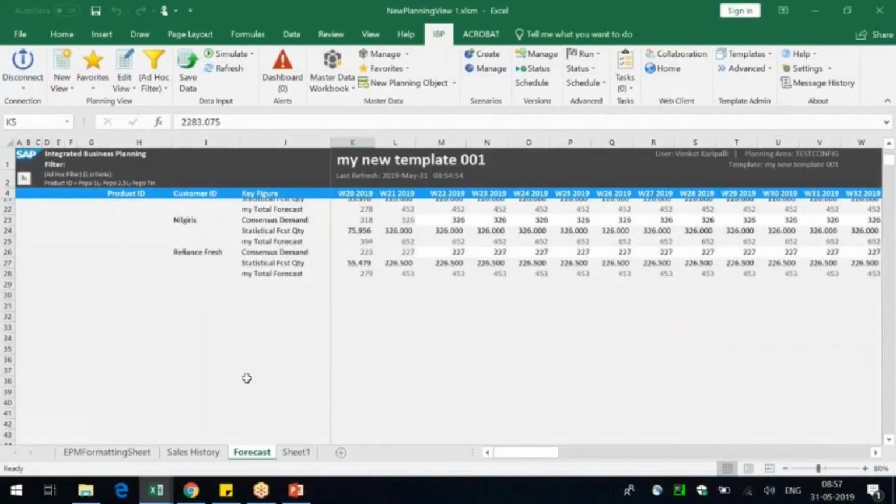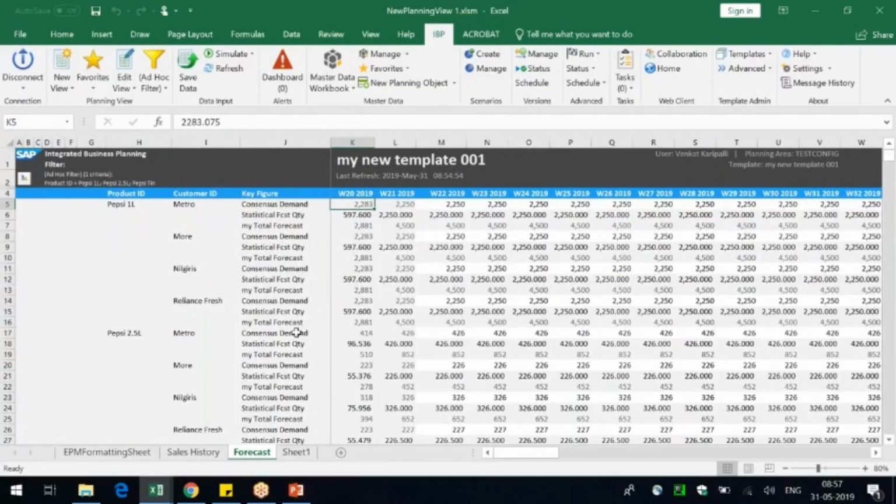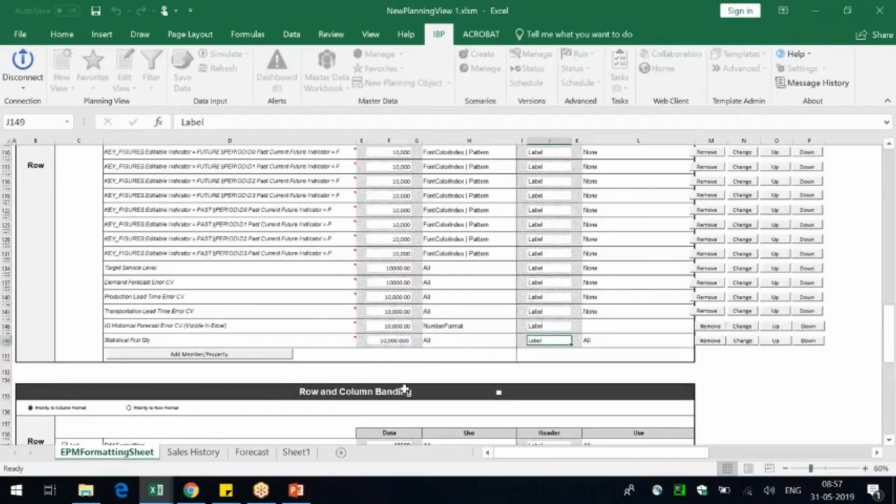Okay, so just got this Pepsi 1 liter and 2.5 liter. Now let me put a banding. So I'll go here. Now see, what I'm trying to show here is that you guys have to come up with the possibilities of how I can take this thing, EPM formatting, and what all I can achieve. As a consultant, we need to connect the dots, take the existing functions, and twist them and try to meet the requirements that come in.